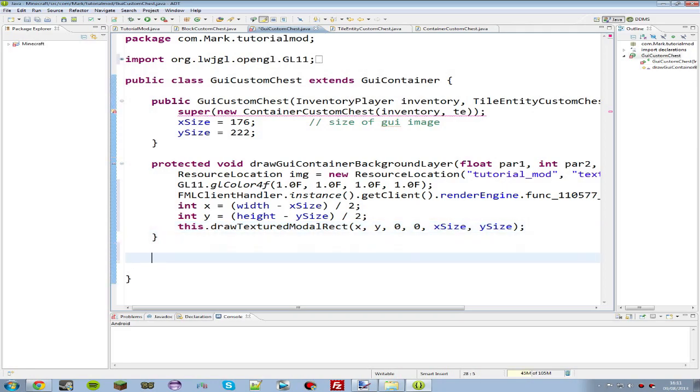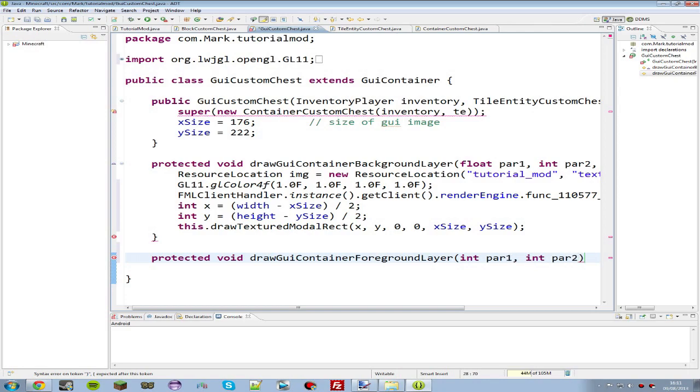Now what we want to do is draw the foreground. So it's another protected void. The foreground is going to be the text. And we're going to draw a GUI container, almost the same foreground layer. This takes 2 parameters, int par1 and int par2. I'm not going to use these as usual.